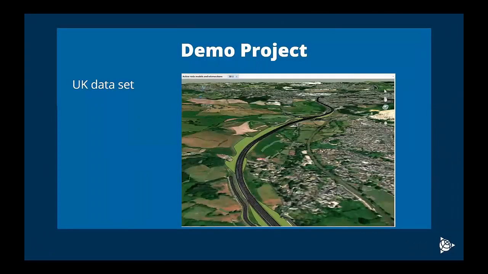Now to the demo. We're going to use a UK data set that has kindly been provided. So now over to Quadri.